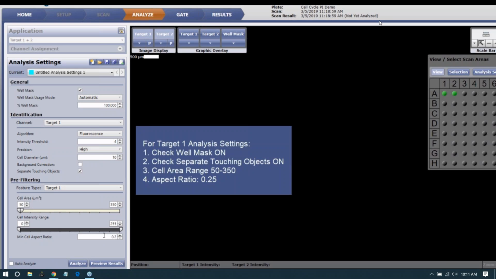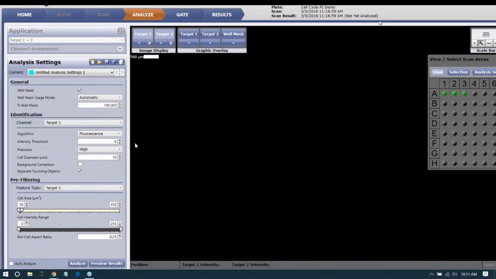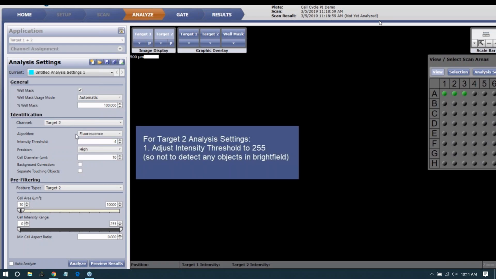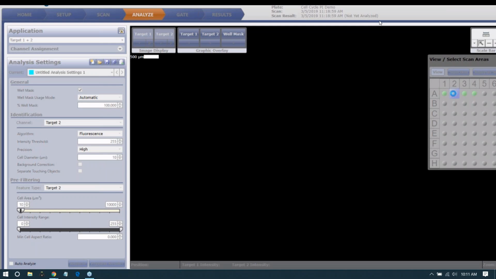And then finally, aspect ratio. Like I said, oblong objects will be removed if they're not a nuclear roundness. So those are the values that I have been finding to be working really well for this type of analysis on the stain. And then when we move over to target 2, because it's a bright field image, we really don't have any analysis on this page. We're going to turn the intensity threshold up to 255, which is the max. This is so we will not detect any objects in bright field.